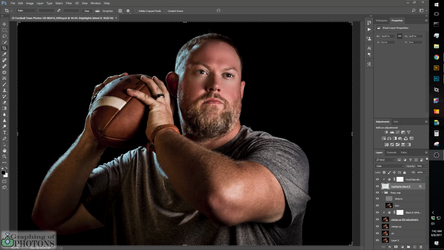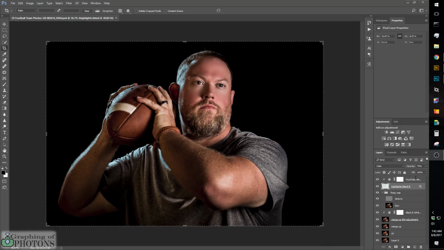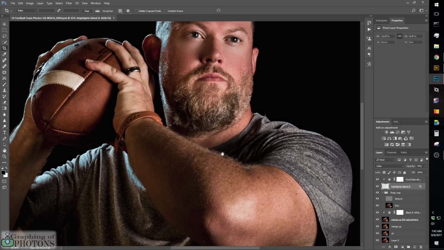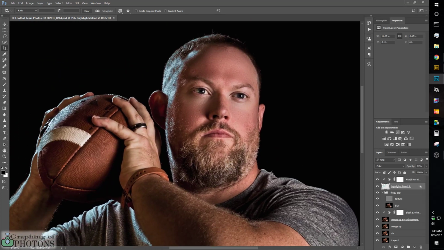I'm going to show you how to do frequency separation to smooth out the texture of somebody's skin. And within this tutorial, we're also going to change the color of the highlights, which I've also covered in another tutorial. Let's look at a before and after so you can see what the point of doing this is.